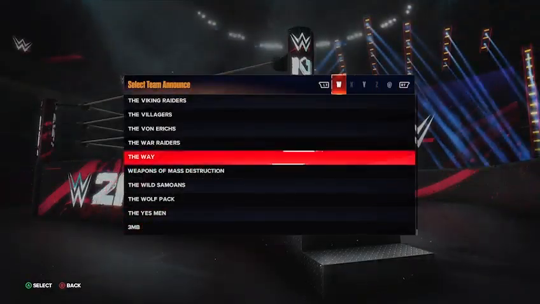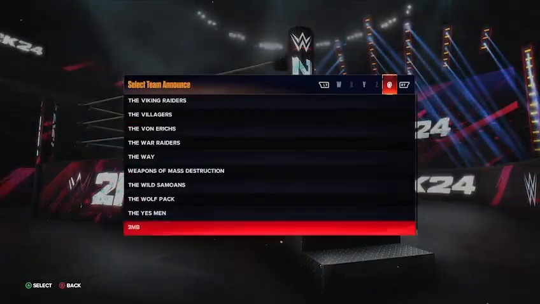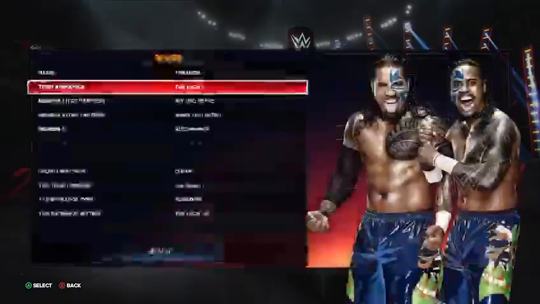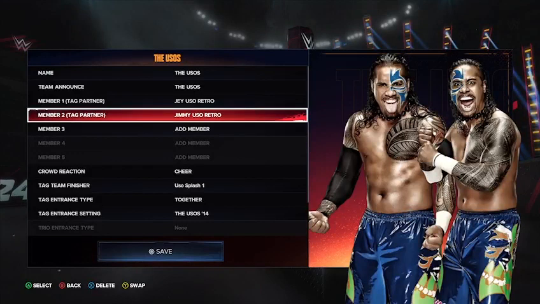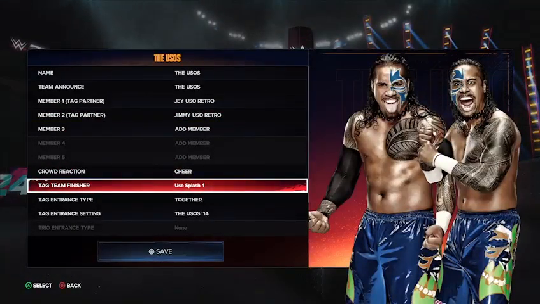Team announcement, you can't get the Usos anymore, which is kind of dumb. Oh yeah, you can actually. Hold on, that used to not be in the game. I guess they put it back. I don't know. But yeah, just put the Usos in. That's perfect. Member 1, you want Jey Uso. Member 2, Jimmy Uso. And crowd reaction, you want cheer. Tag team finisher, you want the Uso Splash, because this was when they weren't using the 3D.